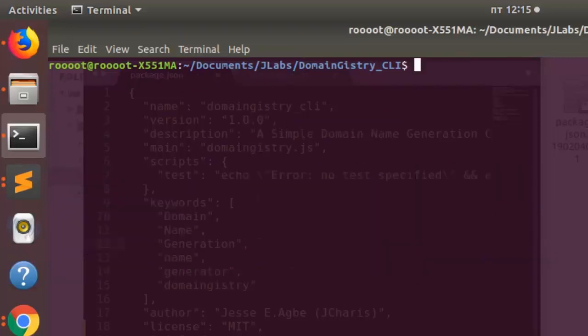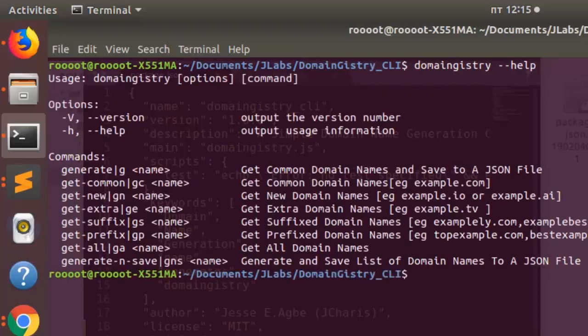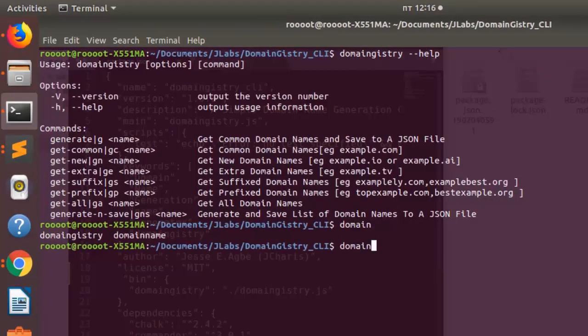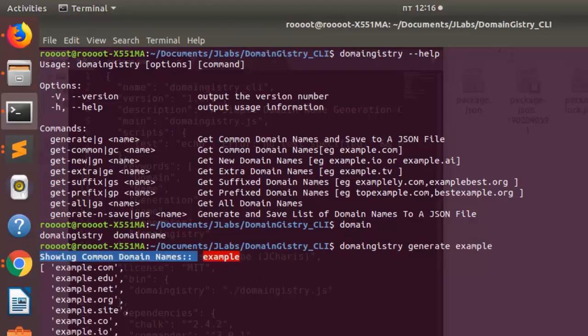I can also create something new. We had this, it's working perfectly. I can also do whatever I was doing before. So domain history, let me make it bigger. We have domain name, domain history. Then I can go with generate an example. So let's generate something simple that we can use, the example that we have been using. See that now it has generated perfectly for us. That means everything is working.